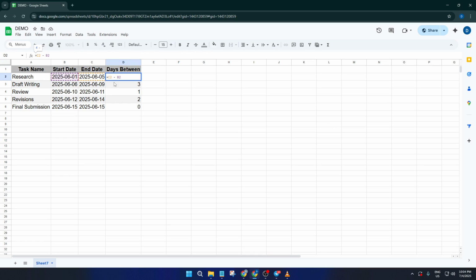Now for a slightly more advanced approach, especially useful if you want more control, Google Sheets has a special built-in formula just for this kind of calculation. In another empty cell, try typing equals DATEDIF(B4, C4, "D") and then press enter. Here's what's happening. DATEDIF stands for date difference. And with this formula, B4 is your start date, C4 is your end date, and the D tells Sheets that you want the answer in days. This function is really handy because it won't get confused by negative numbers, and it handles things a bit more gracefully if your dates aren't lined up perfectly.